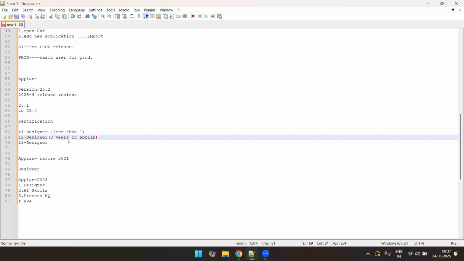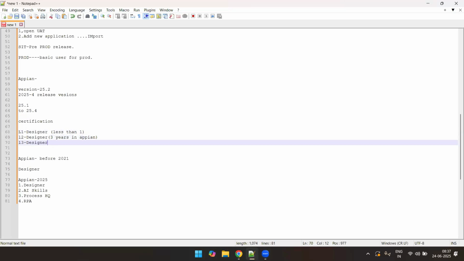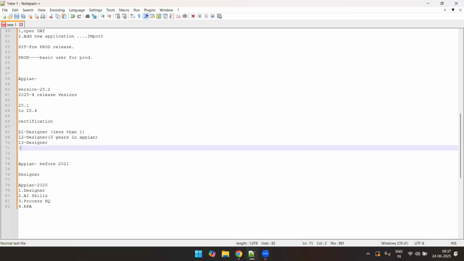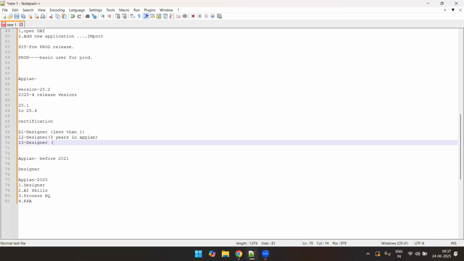There is nothing stopping you, but as per the standards, for L3 at least you have to work for 5 years. But it is not mandatory. It's just a standard. If you have more than 5 years of experience, then you are eligible for the L3.